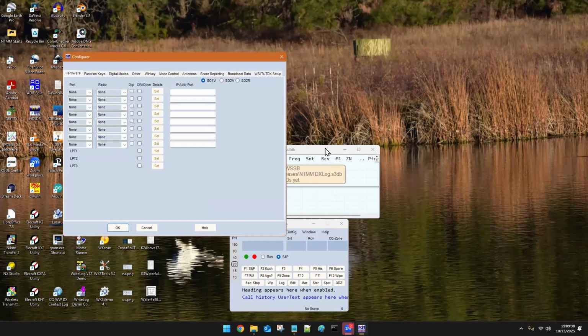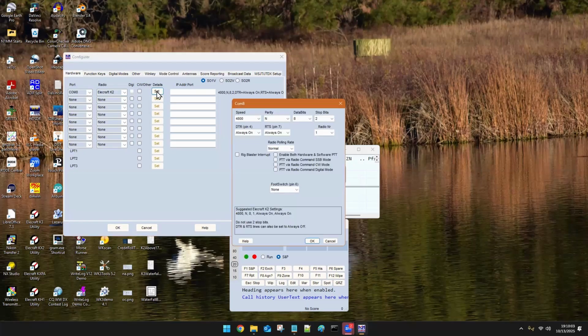And I'm going to use my K2, and it'll be on the wrong frequency, but it's good enough. So first thing you've got to do is find what port it's on. Well, I already looked and I know that that radio's on COM 8. And what kind of radio? It's an Elecraft K2. Then I need to set some defaults.